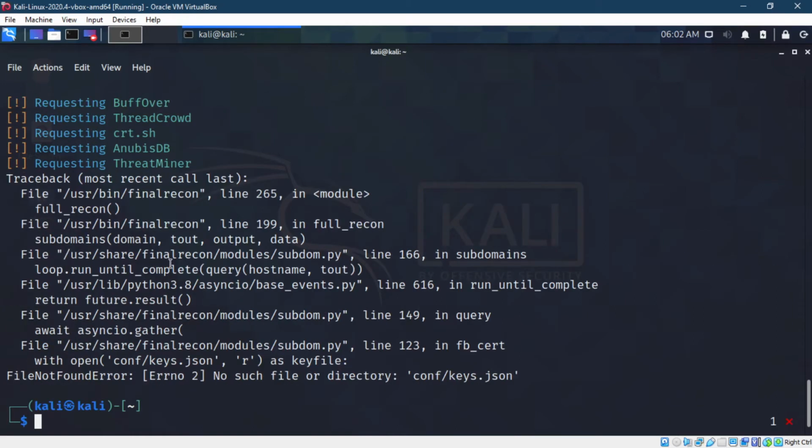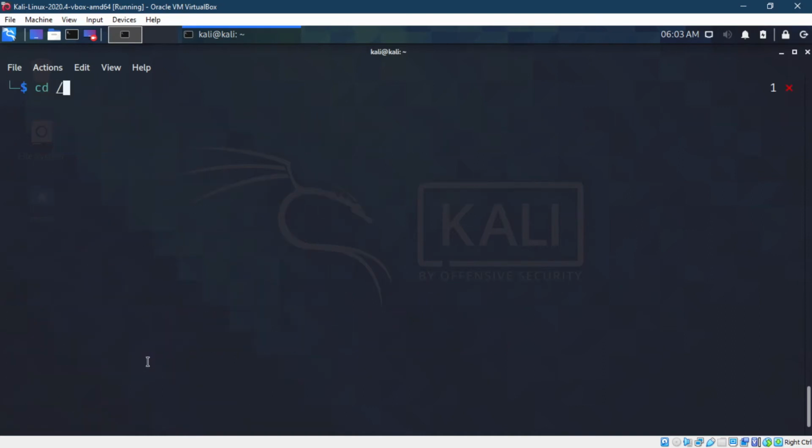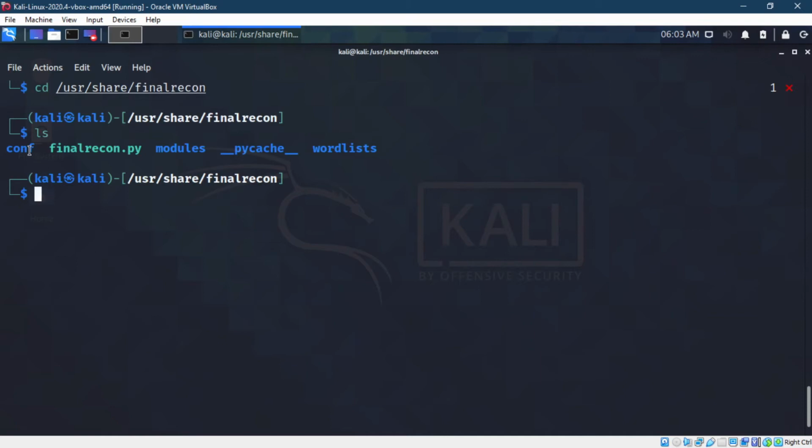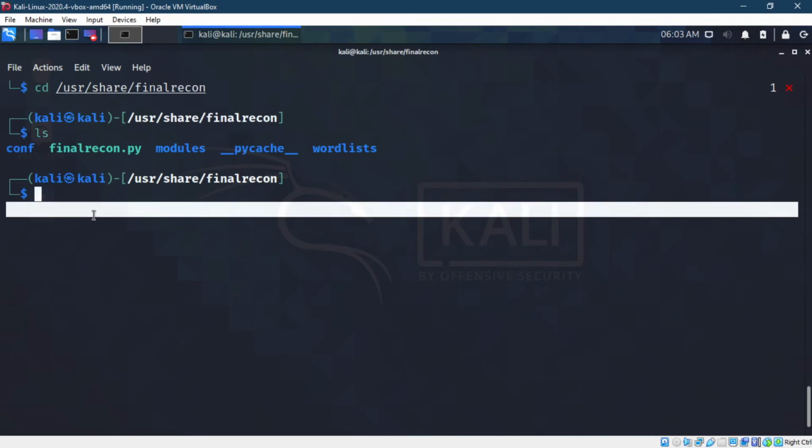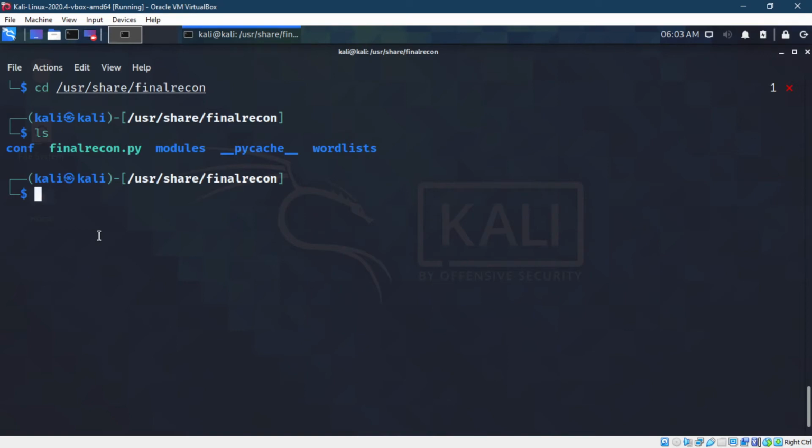After investigating this error, I identified that it could not find a configuration file called keys.json. Again, you don't have to add any keys as of now, but if you want to use Final Recon, you'll have to let this tool read the configuration directory. For that, first go to cd /usr/share/finalrecon, and there if you type ls, you can see there's a conf directory, and inside of that conf directory you will find keys.json. Now this is where you need to execute the command in order to make it work.